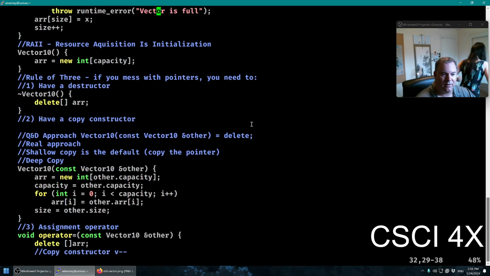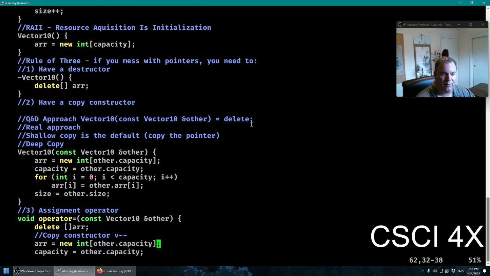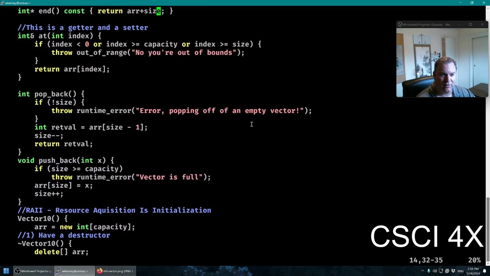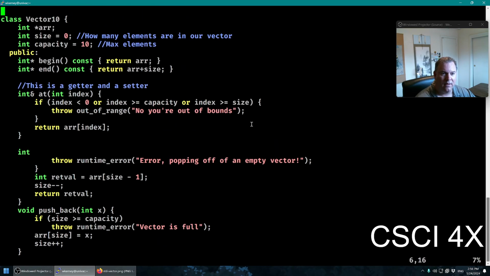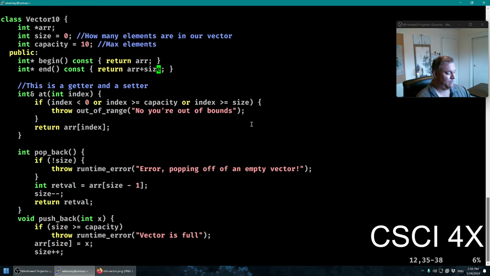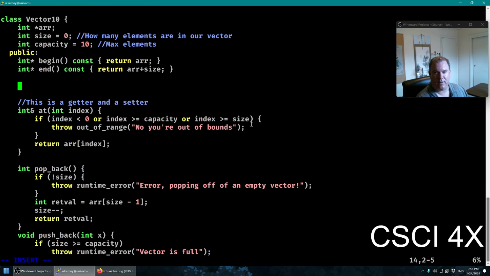All right, what other things do we need to add to this class? We got our copy constructor. We got our assignment operator. We got our destructor. We got our constructor. Push back, pop back. What about size? Do we have size? Get size.